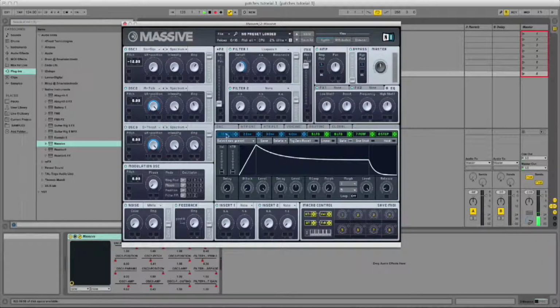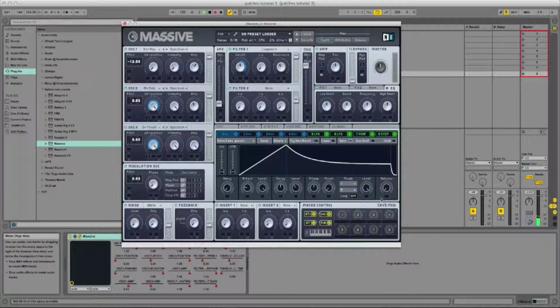So now we're going to change that envelope. It's completely up to you as to how you do this and what sound you're going for, but I want it at this kind of position. So I'm going to move the attack up a little bit, leave the decay where it is, but move the level down. And put the release all the way down as well. So it sounds like that.